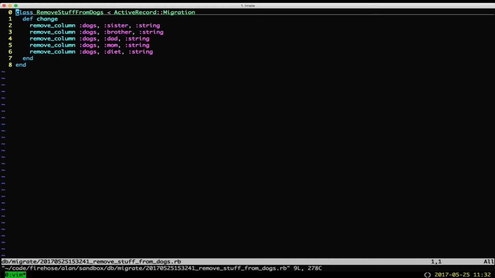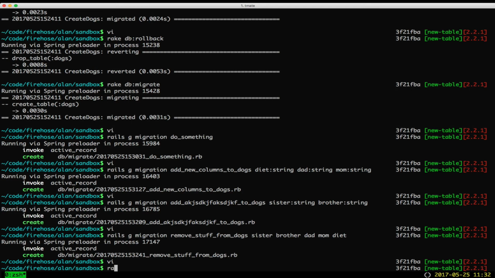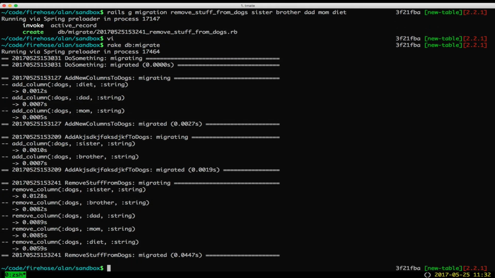Wow. Now when I run these migrations, it just did all this stuff and then negated it. Cool. So there's a lot of cool tricks. If you look in the Rails guides online, there's a section on migrations, and there's a lot of really cool things. Cool. Okay, let's talk about routes.